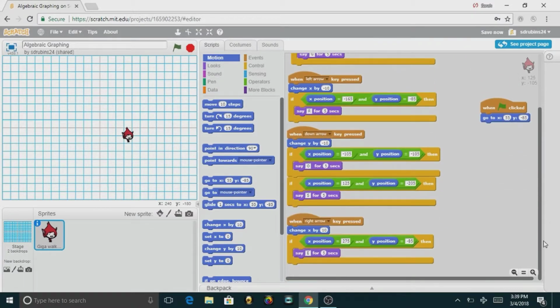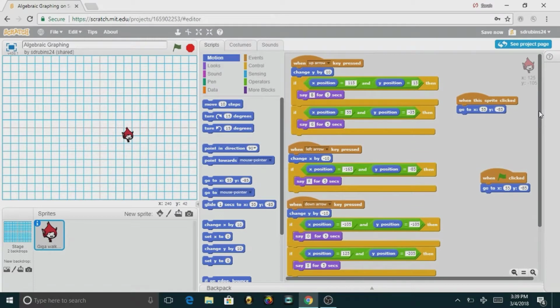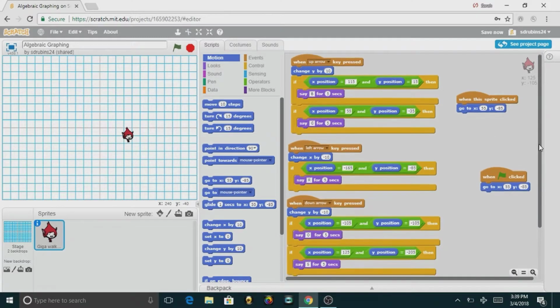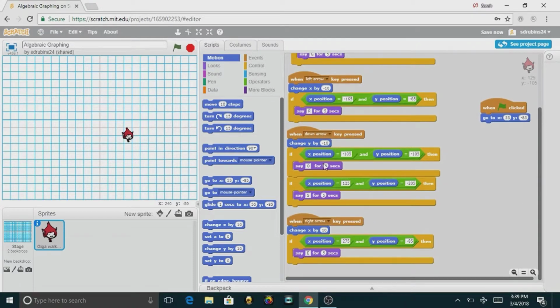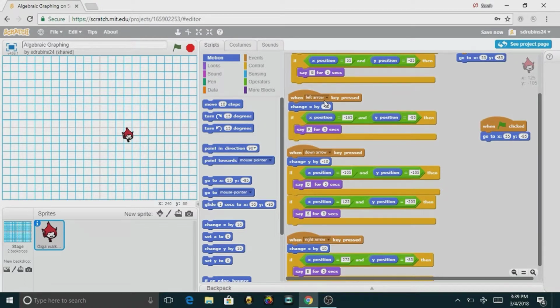So while you're doing this, you want to really pay attention to what the key is that you're pushing. If the last thing that you're pushing is your up arrow key because you want to end in a positive Y number, you're going to want to put your code in the when up arrow key is pressed. However, if you want a negative Y, you're going to want to go to when down arrow is pressed and put your code in there. If you want this to be on the X-axis, what you're going to want to do is put your numbers into the when left arrow is pressed or when right arrow key is pressed.